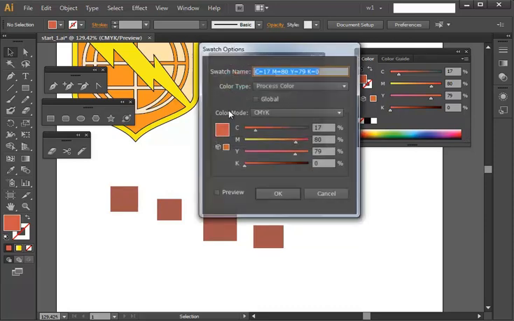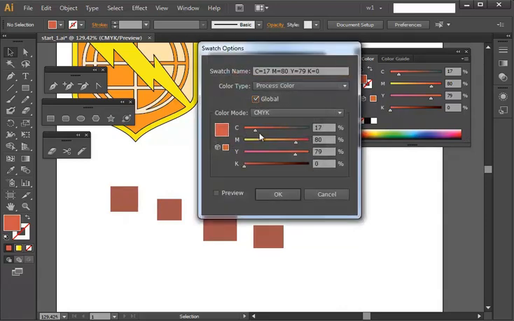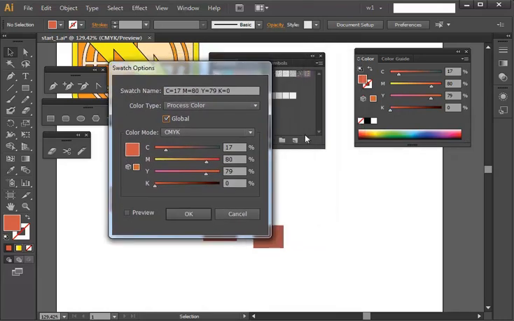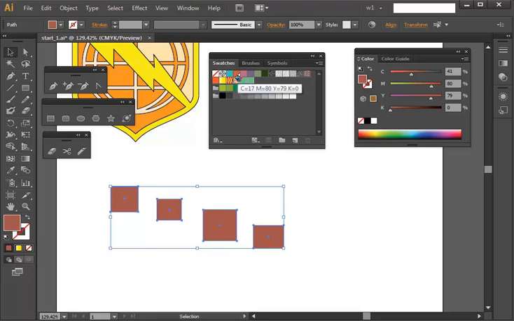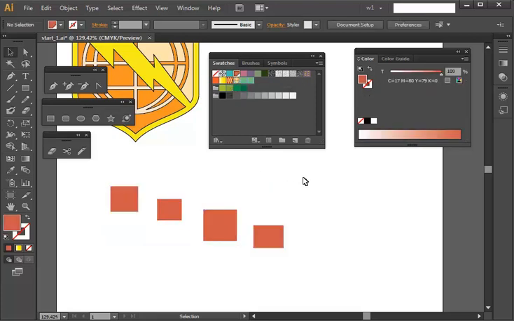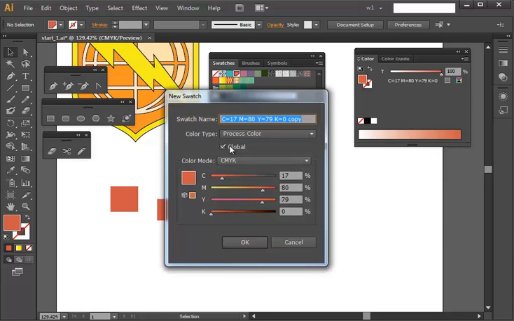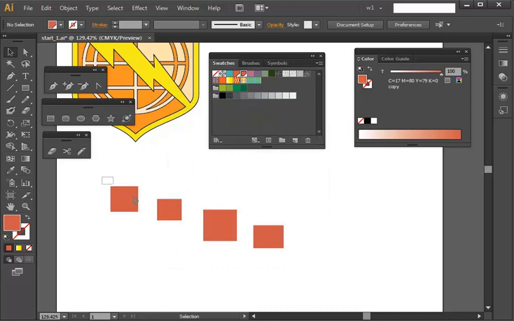Click on our swatch twice and go to the swatch options again. Let's now activate the global option. We're doing it now, but it can also be activated when we create a new swatch. Select all the rectangles and click on the swatch to change their colour. We wouldn't have to do this if global option was active when we created our swatch. Now we have a completely different situation. All of these rectangles use the same swatch colour.